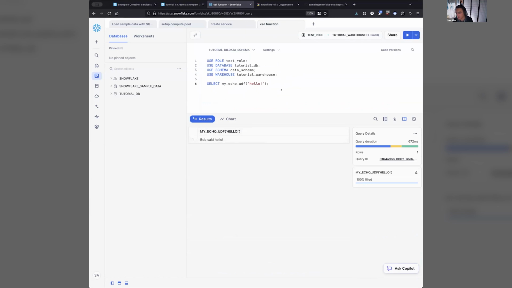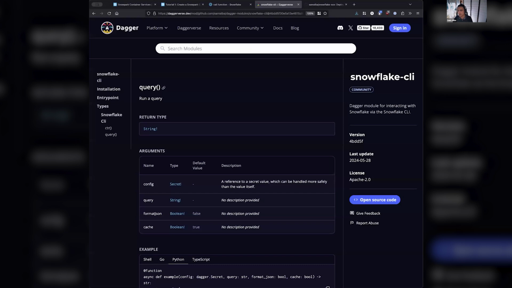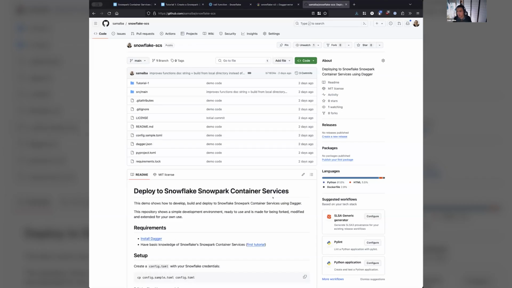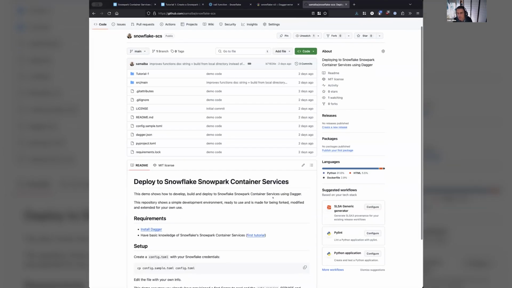Usually I prefer to do everything from my terminal, and I use VS Code. So I thought, well, that's a perfect use case for Dagger. The first thing I did is I created a Dagger module for Snowflake CLI. It allows you to run any queries to your Snowflake instance. It's not specific to Snowpark. You can run any queries you want. And I published it to the Daggerverse so anyone can use it. And then I built this demo that I'm going to show you now.